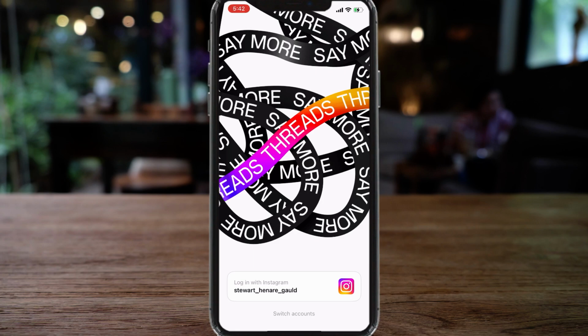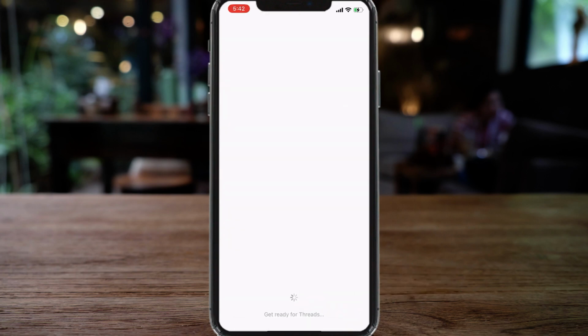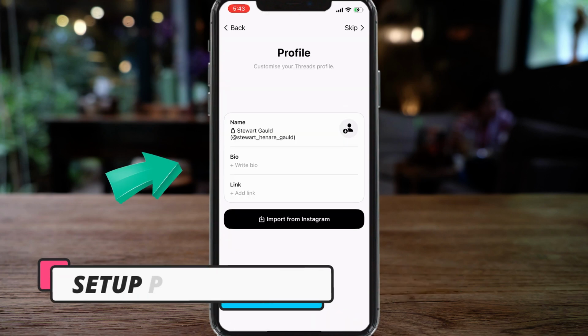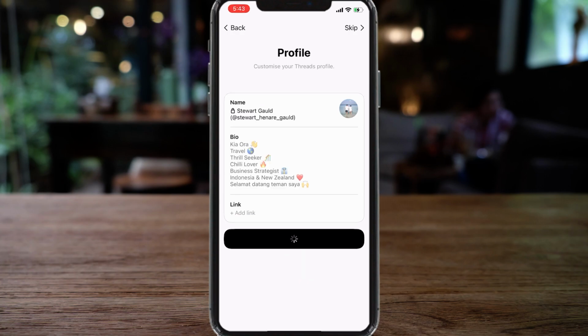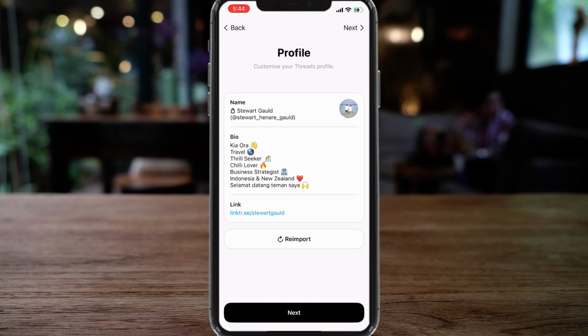Okay, so I've already gone ahead and downloaded Threads onto my phone. So what I'm going to do is navigate down and click on Login with Instagram, and that is my Instagram account. Here you can customize your Threads profile by adding a bio and link. What you can also do is import your information from Instagram. I'm going to go ahead and add my details from Instagram by clicking Import from Instagram. Then navigate down and click on Next.